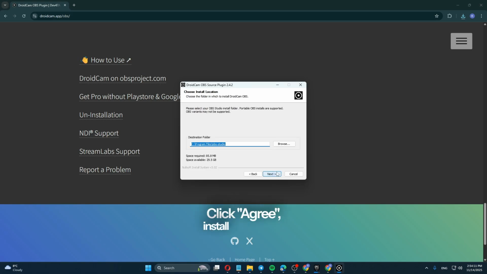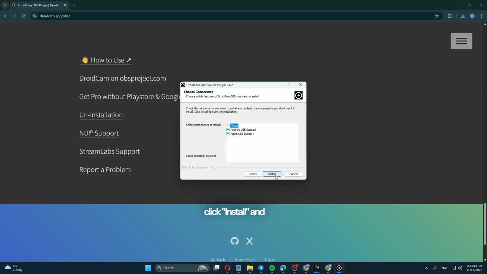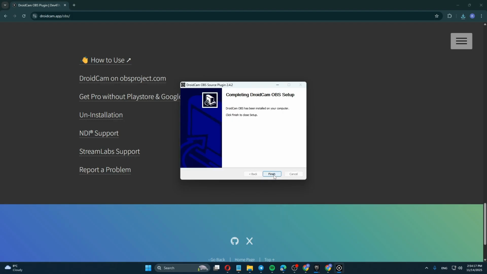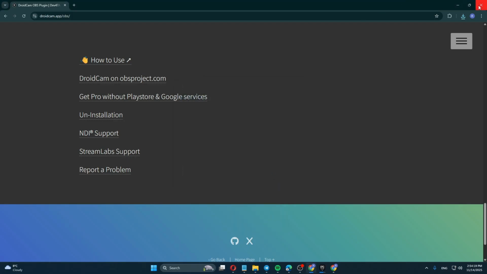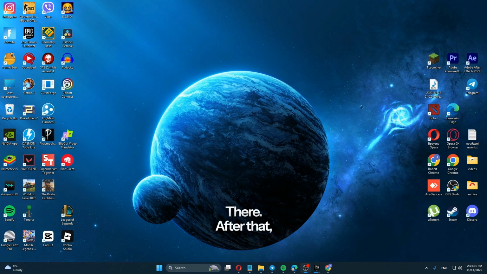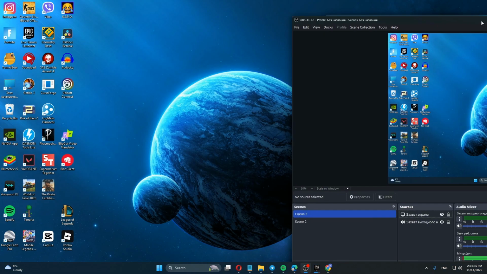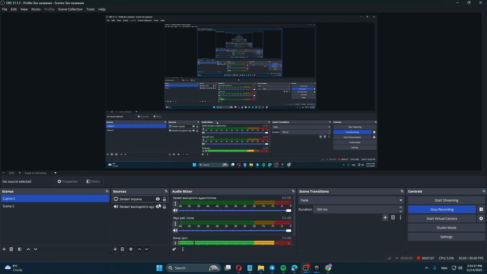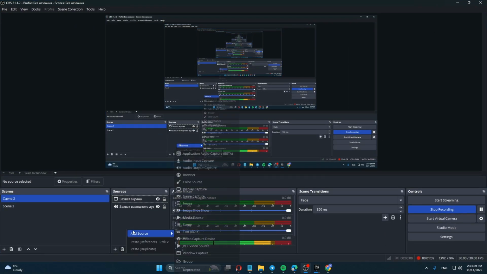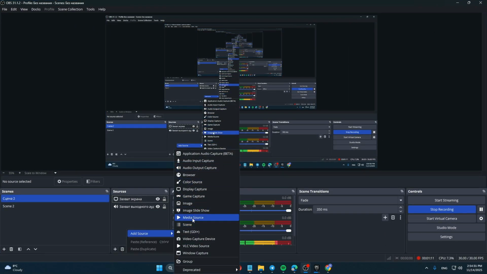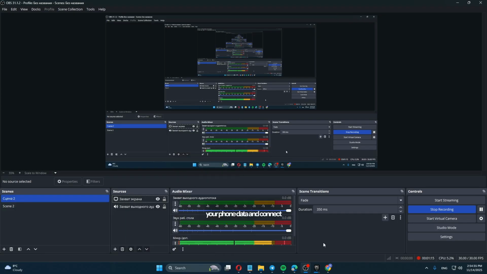Click Agree, install the support, click Install, and then click Finish. There. After that, in OBS, you'll see the DroidCam option appear. Right? And here you'll need to enter your phone data and connect the simple viewer.